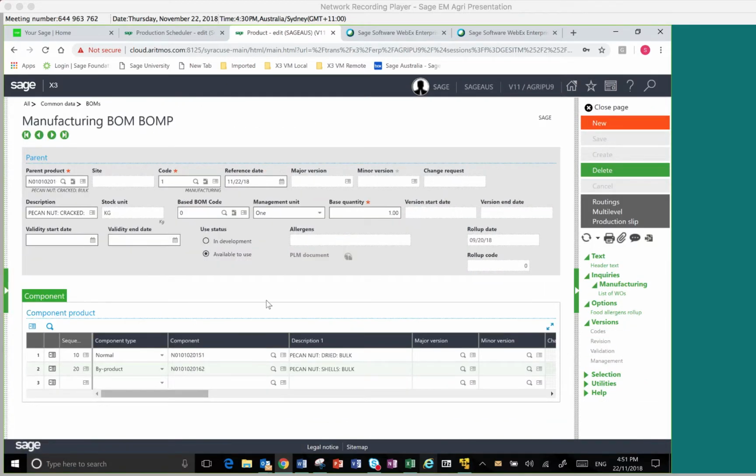Because this isn't my system, I'm going to make an excuse here. I'm just working through data that I'm not that familiar with. So what we're seeing here in this particular case is your bill of material. This is the components. So you've got your normal item, which is your pick and nut dried bulk. And then the byproduct of that is going to be the shells. So you're able to see that. And then you've got your routings and everything else attached to it.